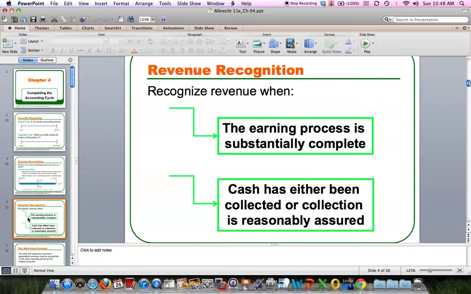I mow their lawn, I bill them, they pay me. Okay, so as I mow their lawn, we've already agreed on that, that's acceptable. That's what they want me to do. And so then I've earned the revenue because I've delivered the service. It's substantially complete. Okay, so I delivered the service they asked me to do.